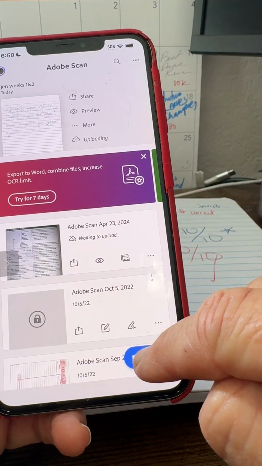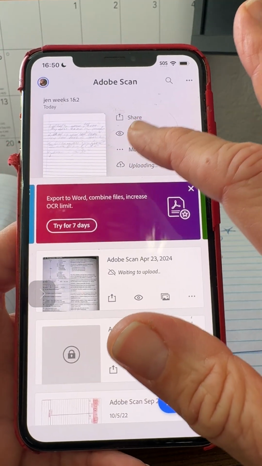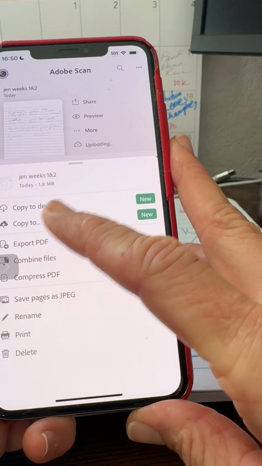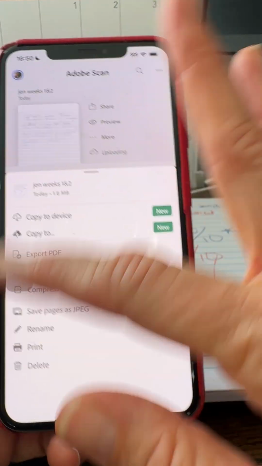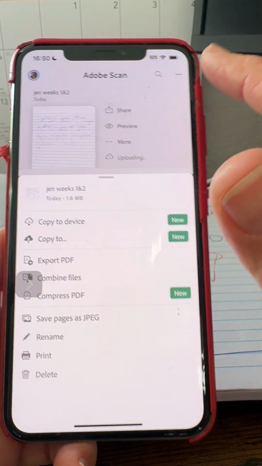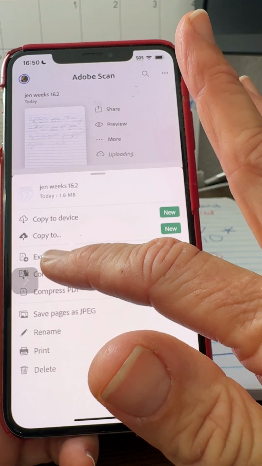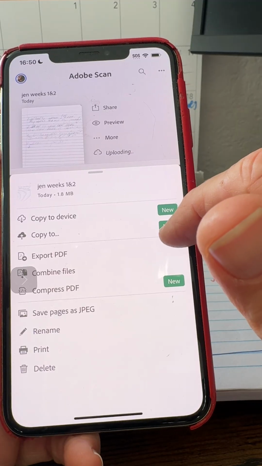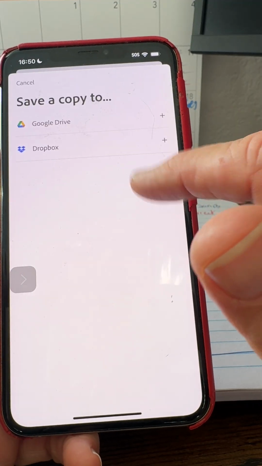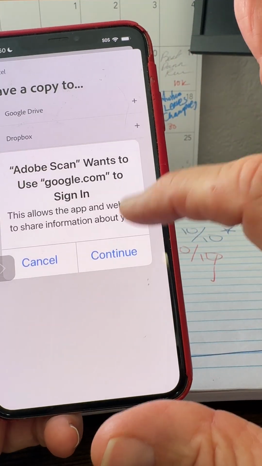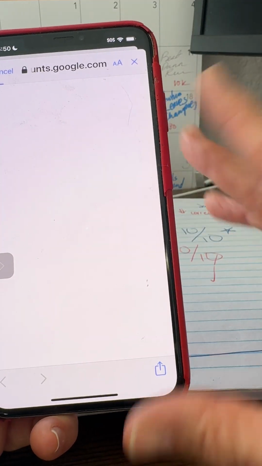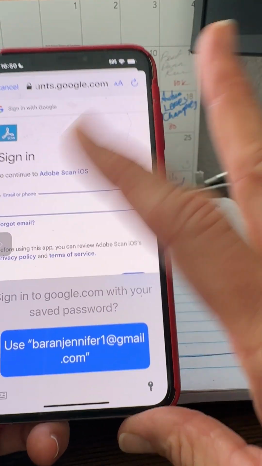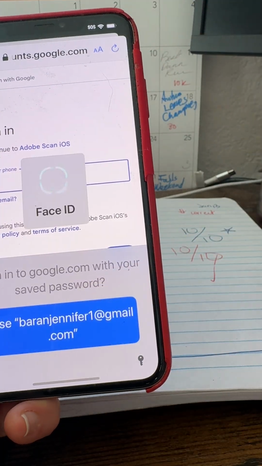Another thing is if you can connect, you can export the PDF. You can save it as a JPEG. You can do a lot of different things. I think I would like to be able to copy it to my Google Drive, save a copy, continue, and then it's going to have me sign in to my Google Drive, and there it is.